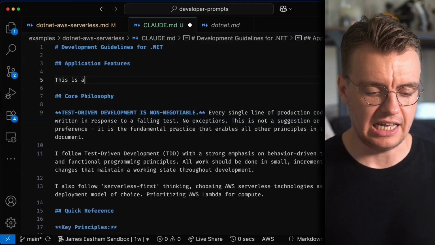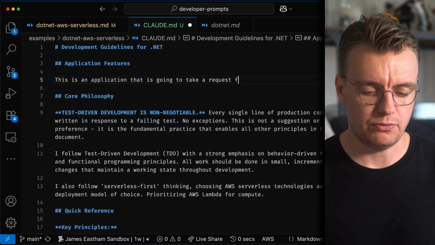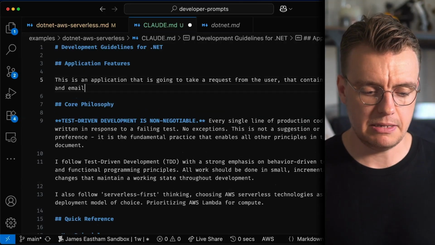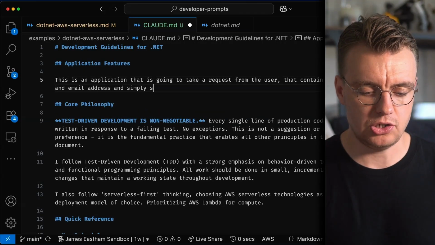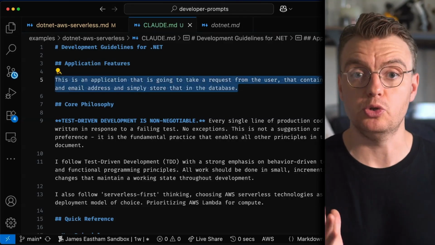So this is an application that is going to take our request from the user that contains a name and email address and simply store that in the database. Really simple application use case. Of course, you can expand this out as much as you wanted to.